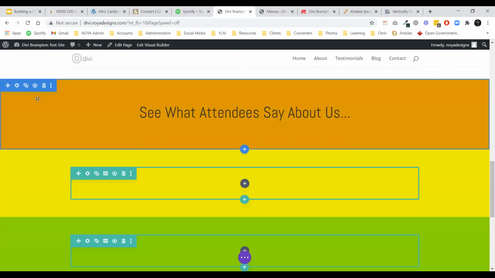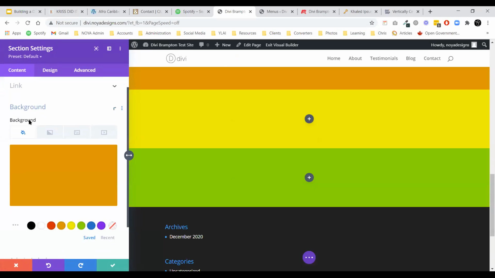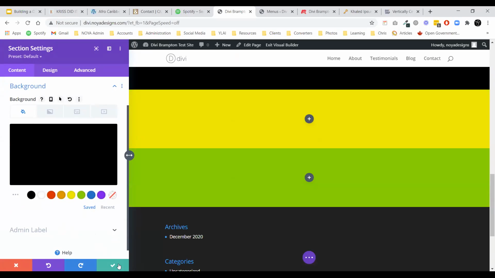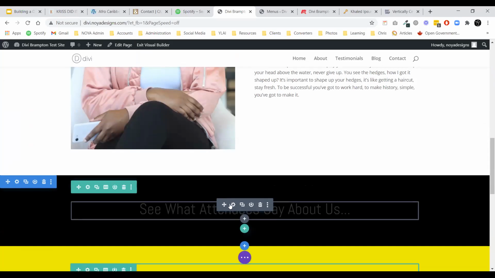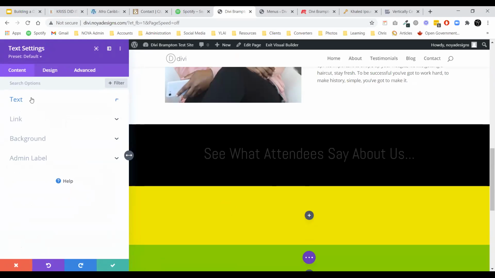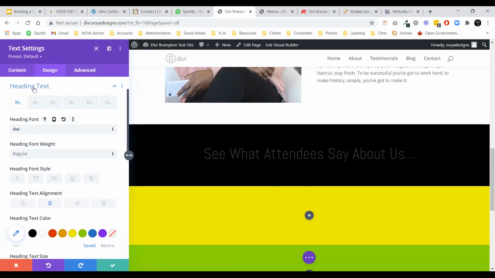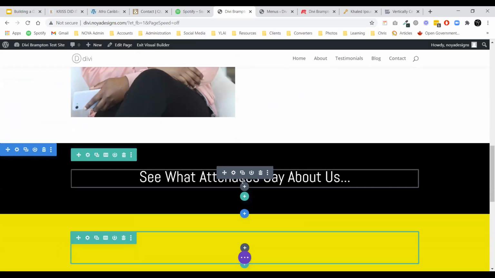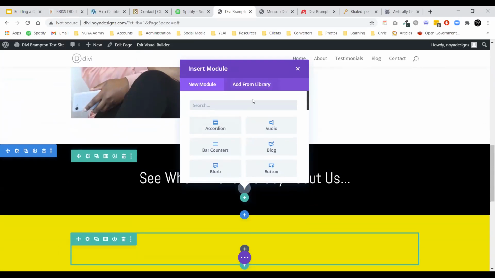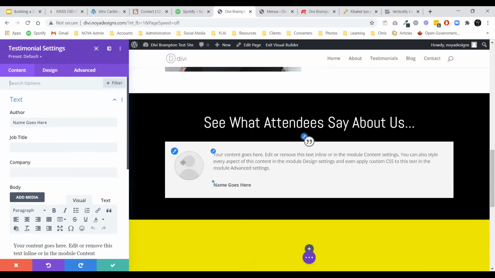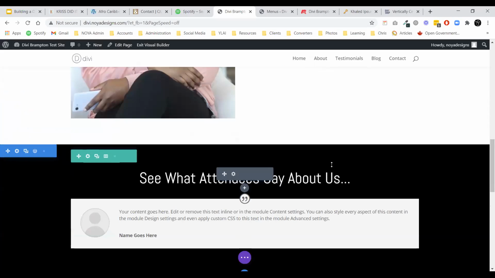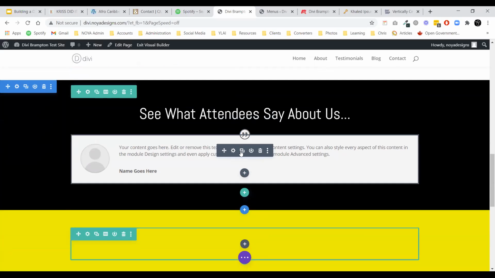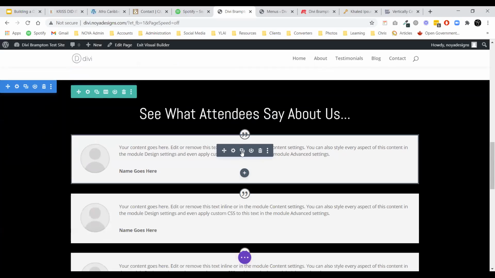Now, I think we have a nice white and black moody kind of vibe going on here. So I think I'll make this section black, just so we keep in the same kind of vibe. And that means I'll have to make this title white so we can see it. So we're going to change this heading to white. And I'm now going to add a new module for testimonials. So add a testimonial here. And then we're going to maybe add a couple more.